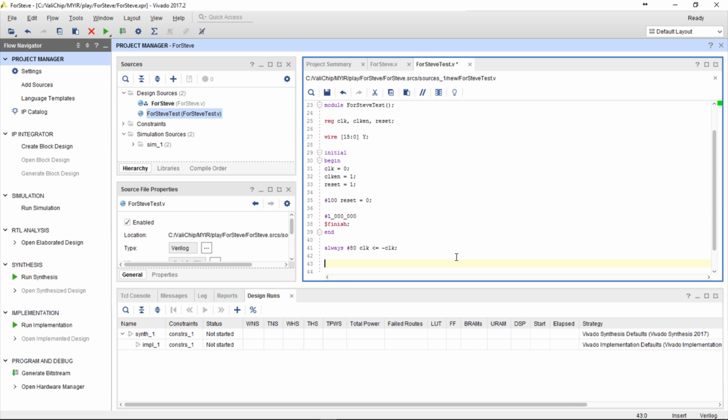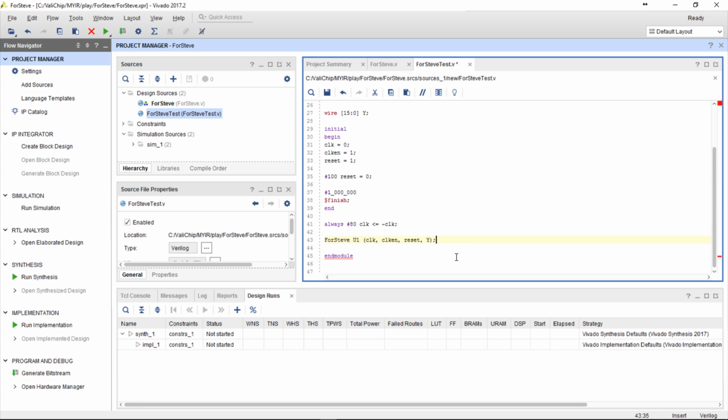So all we need now to do is instantiate that module. Well, the module was called Steve, if I'm not mistaken. And we're going to call it the instance U1. I know it requires, if we remember, clock enable, reset, and then I'm going to give it that wire. And I believe that should do it. So let's save that and see if the tool is happy. Right, so we have a test circuit.